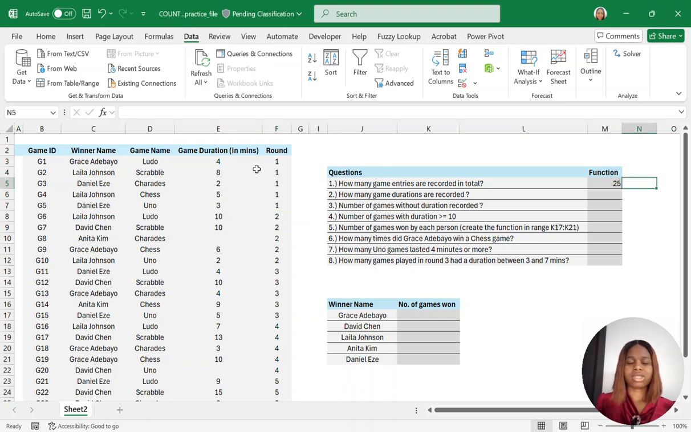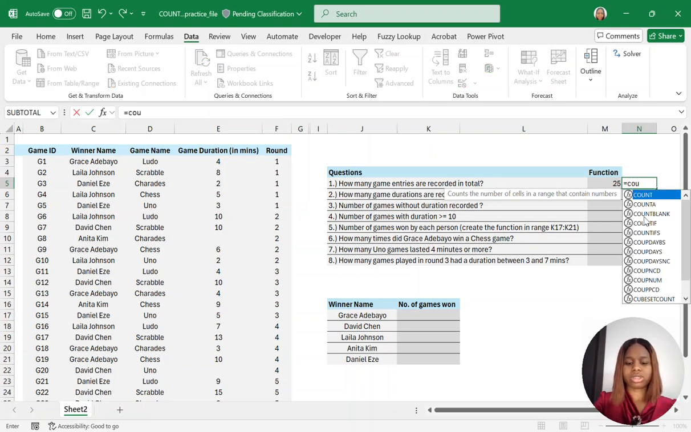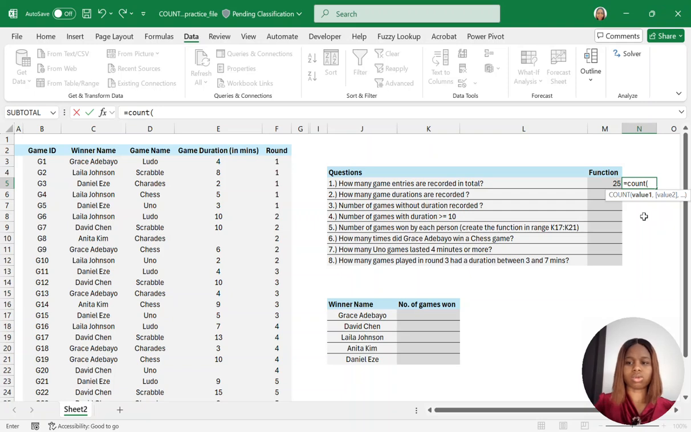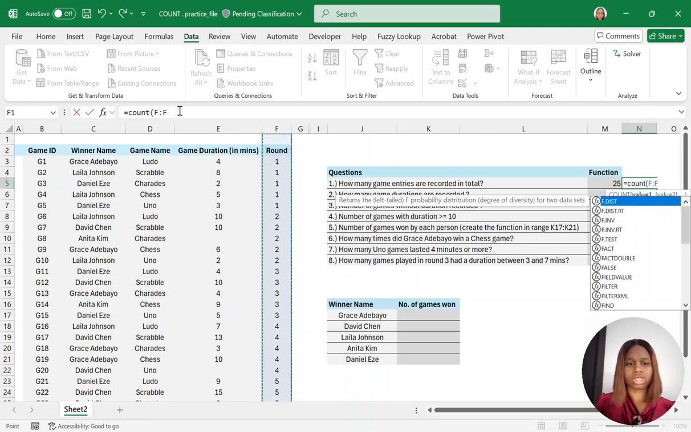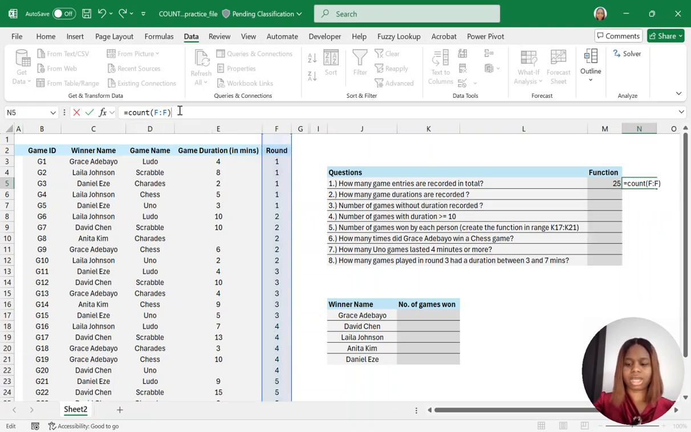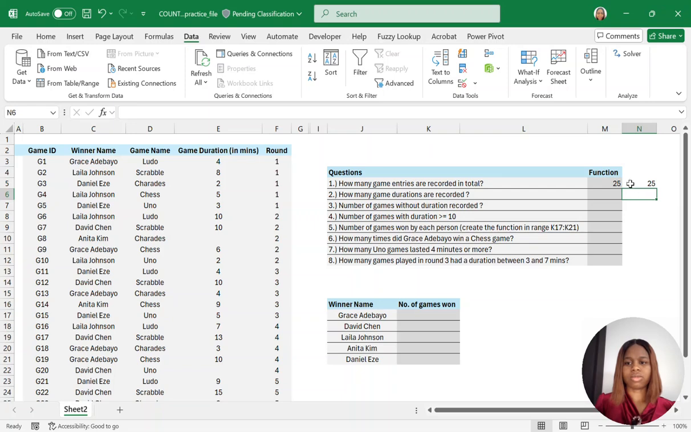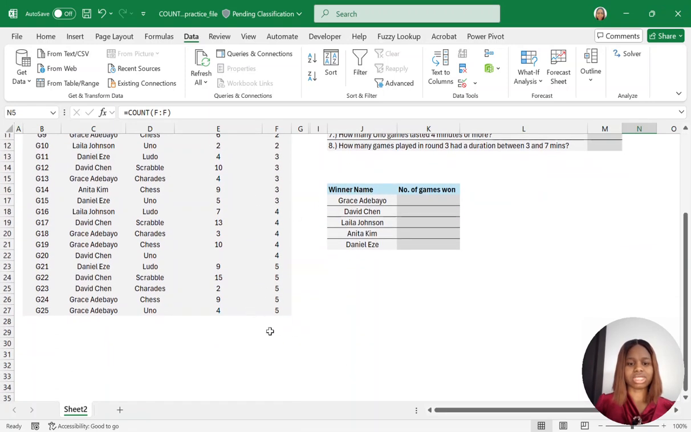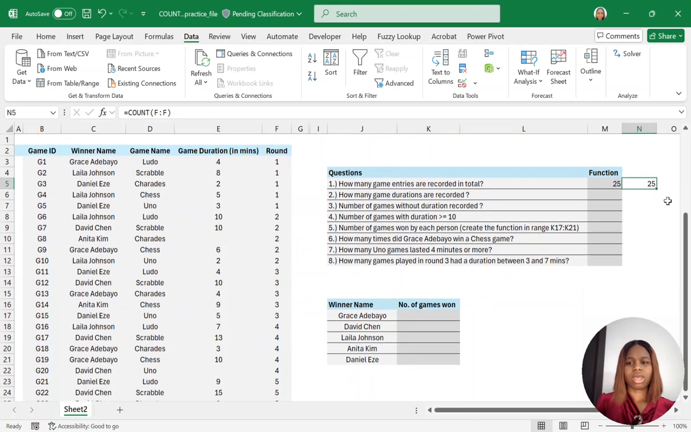So if this was data that was going to be incremented, maybe on a daily basis or something, we could as well just count the whole column, which is the whole of F, and press enter. In this case, if new data is added to this table, the COUNT function would calculate automatically without you needing to update it for any reason.